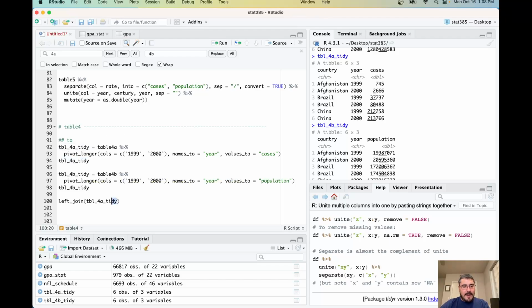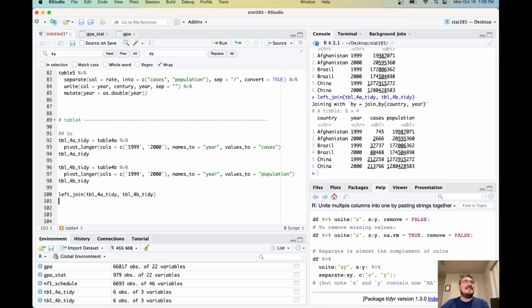So here is my table on cases, and then here is my table on population. And basically this thing has two columns that are the same as this thing. And this tidy has a column for cases that doesn't exist here. And this one has a column on population that doesn't exist here. So it's going to take those columns that don't exist and then just append them to this data set. I guess it's easier done than said. Okay, so that's how it works.